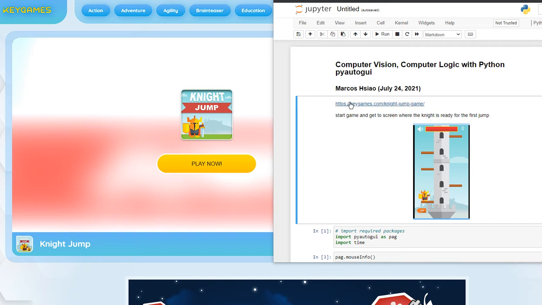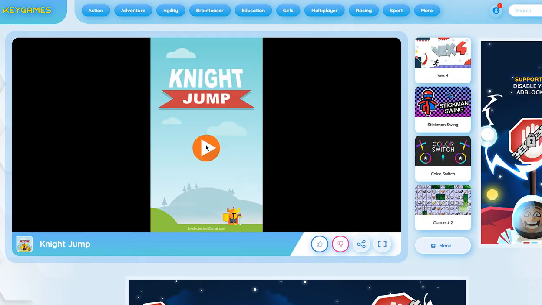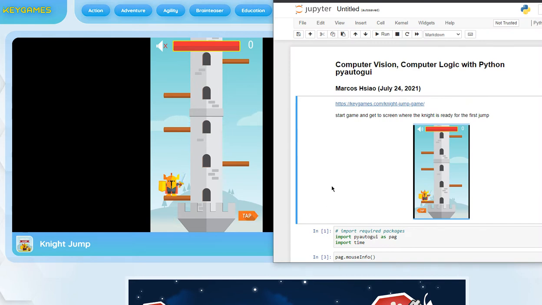When you go to this Key Games Knight Jump game, you're going to get what you see here on the left. What you want to do is get to the playing screen. So if you click on play and then click on play here, let me turn off the sound. This is the start of the game, and this is where you click. If you see a board, you click right, and then you click left. You just keep climbing as far as you can with your prowess. But let's see what we can do with Python to get a high score.